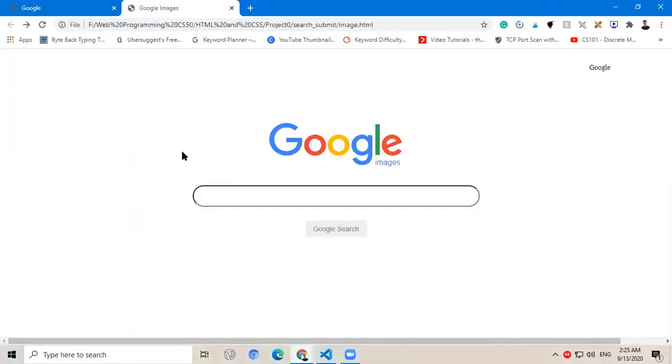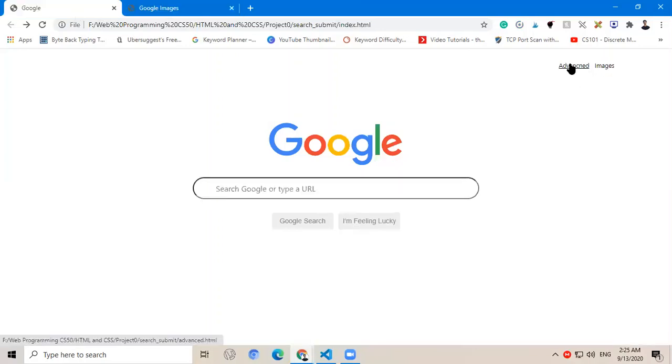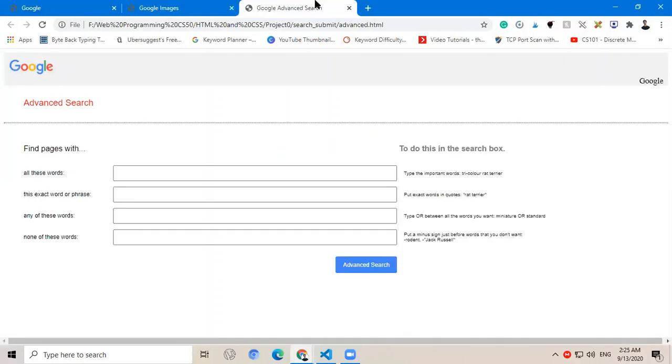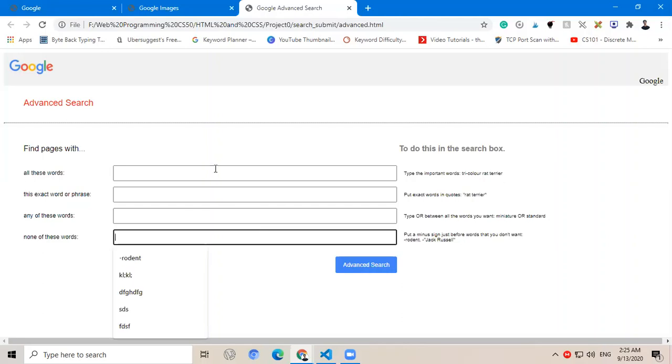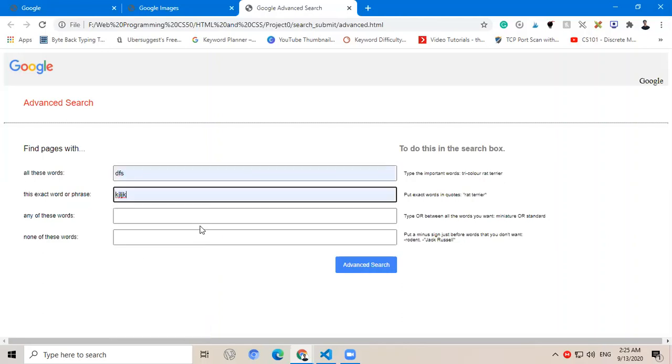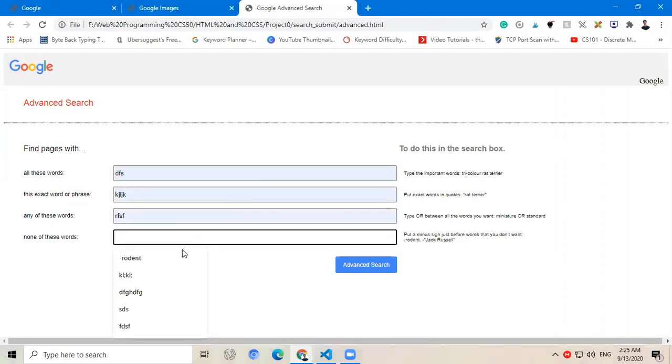And if I move on to Query Advanced, so if I go to Google Advanced page, this is the Google Advanced page, and I have aligned all the words on the left hand side, like all these words, this exact word or phrase, any of these words, none of these words. So I have added these words, and each of these text areas can take input like this. They all can take input. So this is the Google Advanced, Query Advanced.